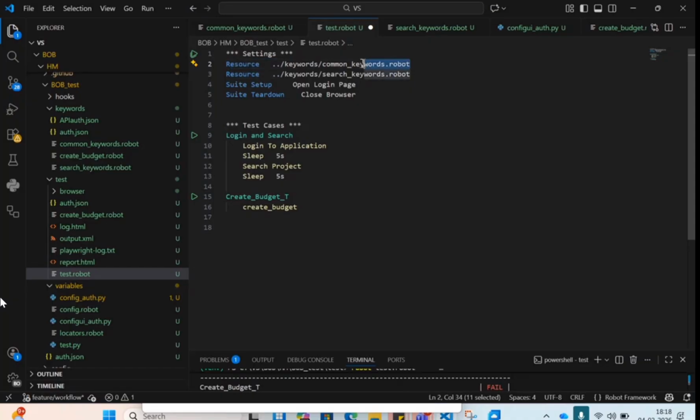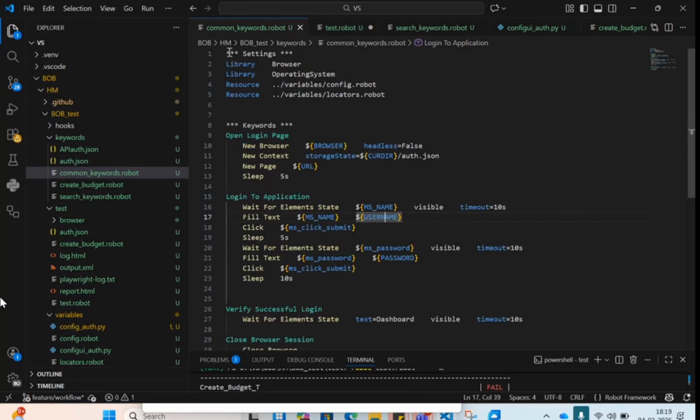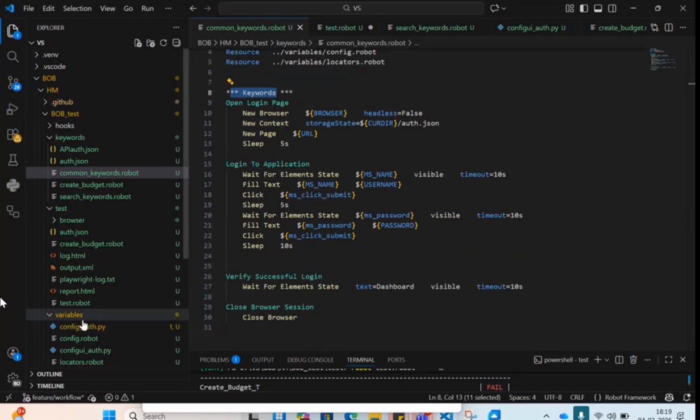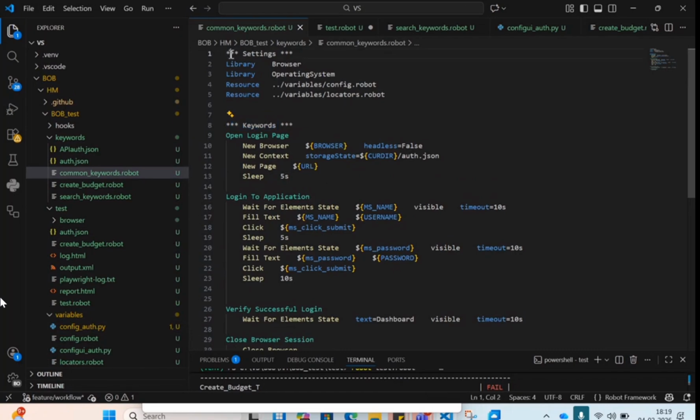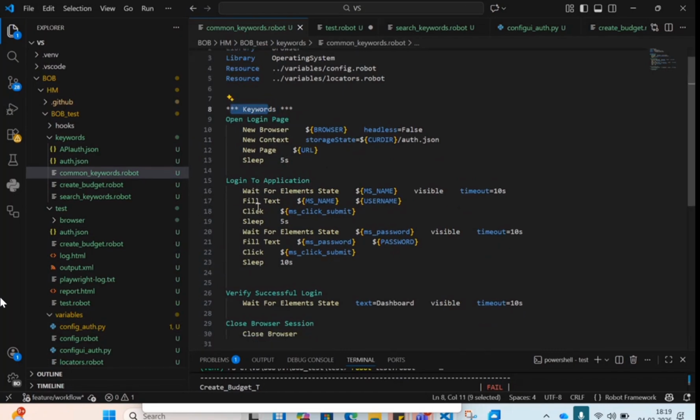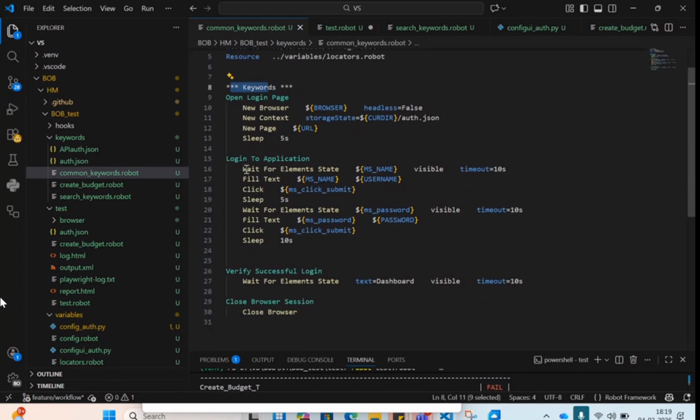See, I am capturing the common.keywords.robot so that we can access this login to application from this file. In a few scenarios, we require one setting, one keyword, then one variable. So for now, you can just mention the setting, keywords, and variable in one file only, for learning purposes. You don't need to create the entire framework from scratch for now.